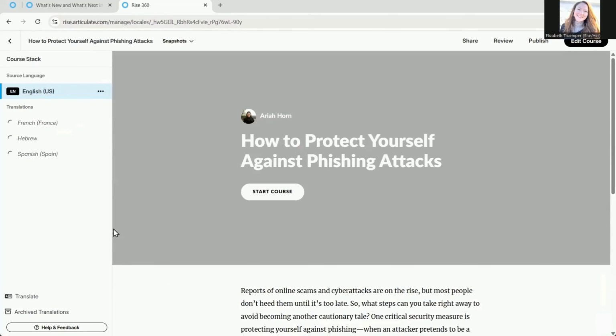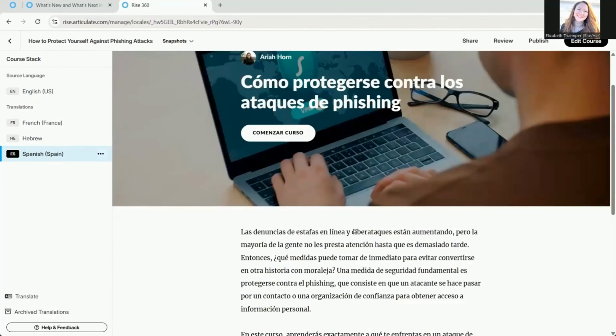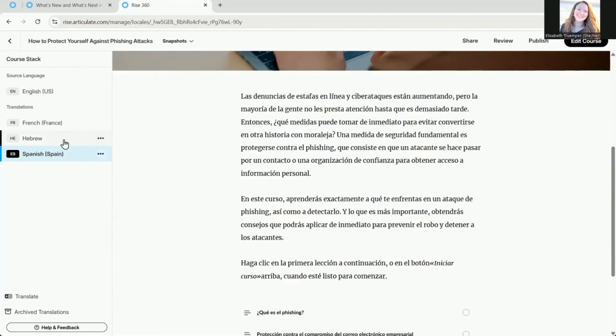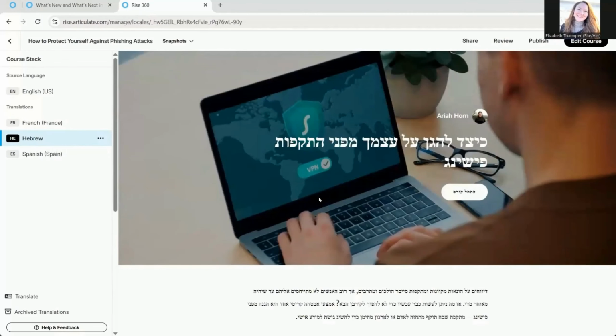Gone are the days of copying courses for each language and translating them individually. With AI translation, this happens automatically. So you can see a convenient course stack feature which consolidates all the translations into one course. You can easily view all translated text and switch between languages. Plus, with Articulate Localization, you can create Rise courses in right-to-left languages, and Rise will automatically adjust the navigation and text accordingly. Next, let's publish this course stack to review.